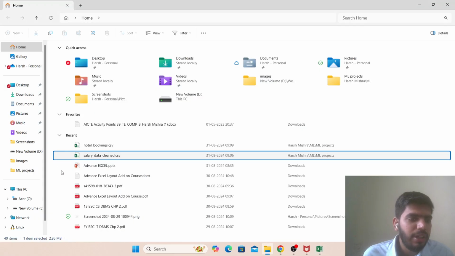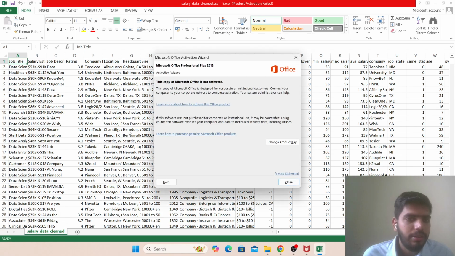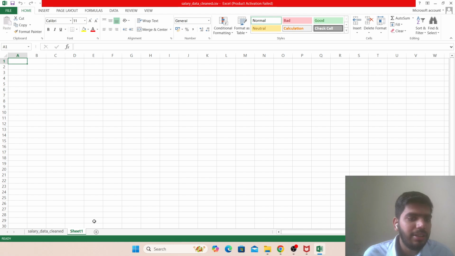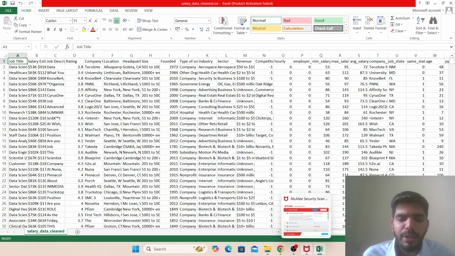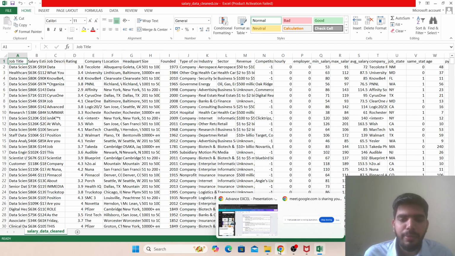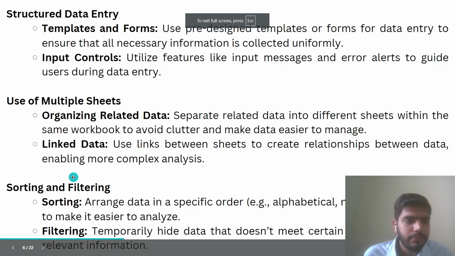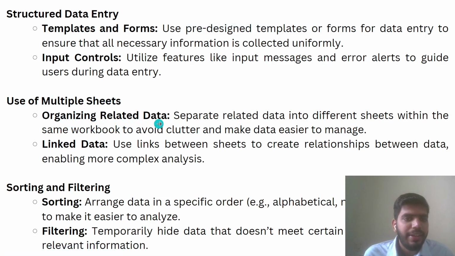Can you see this is one sheet? And if I click on the plus button, this is another sheet. So I can create multiple sheets and I can delete them as well, right? Having multiple sheets is very important because they help you to organize your data. So use of multiple sheets: organizing the related data.